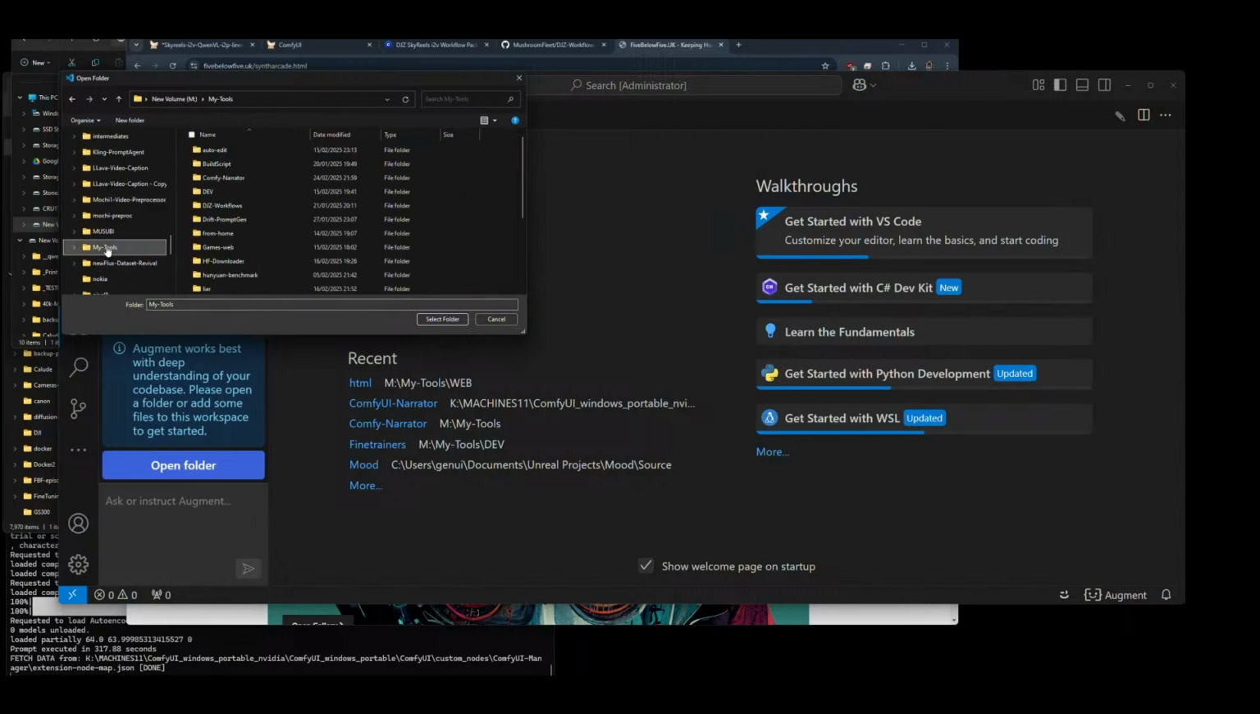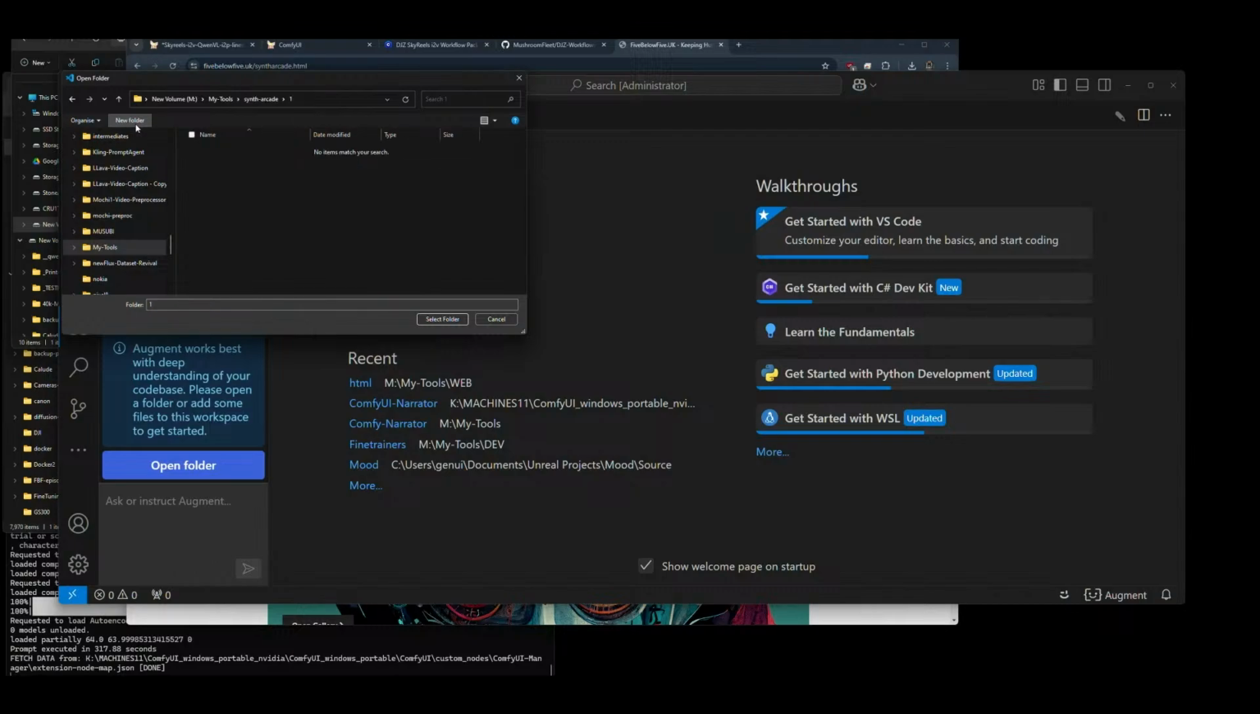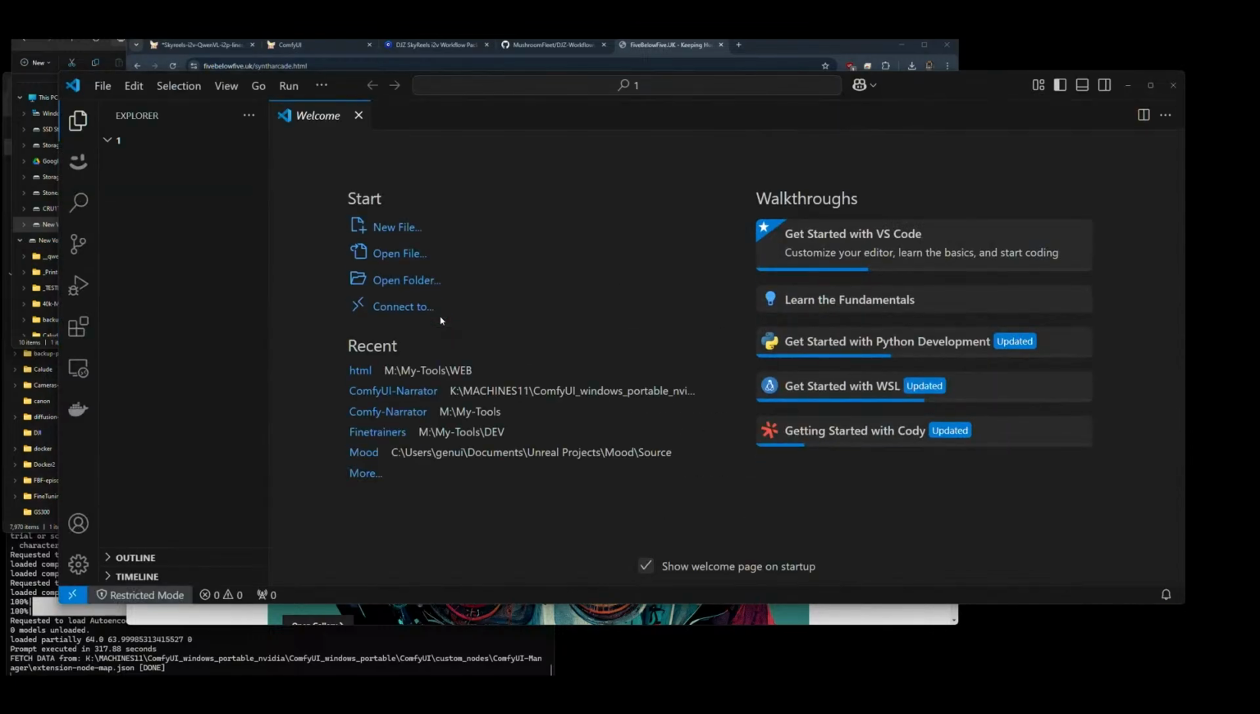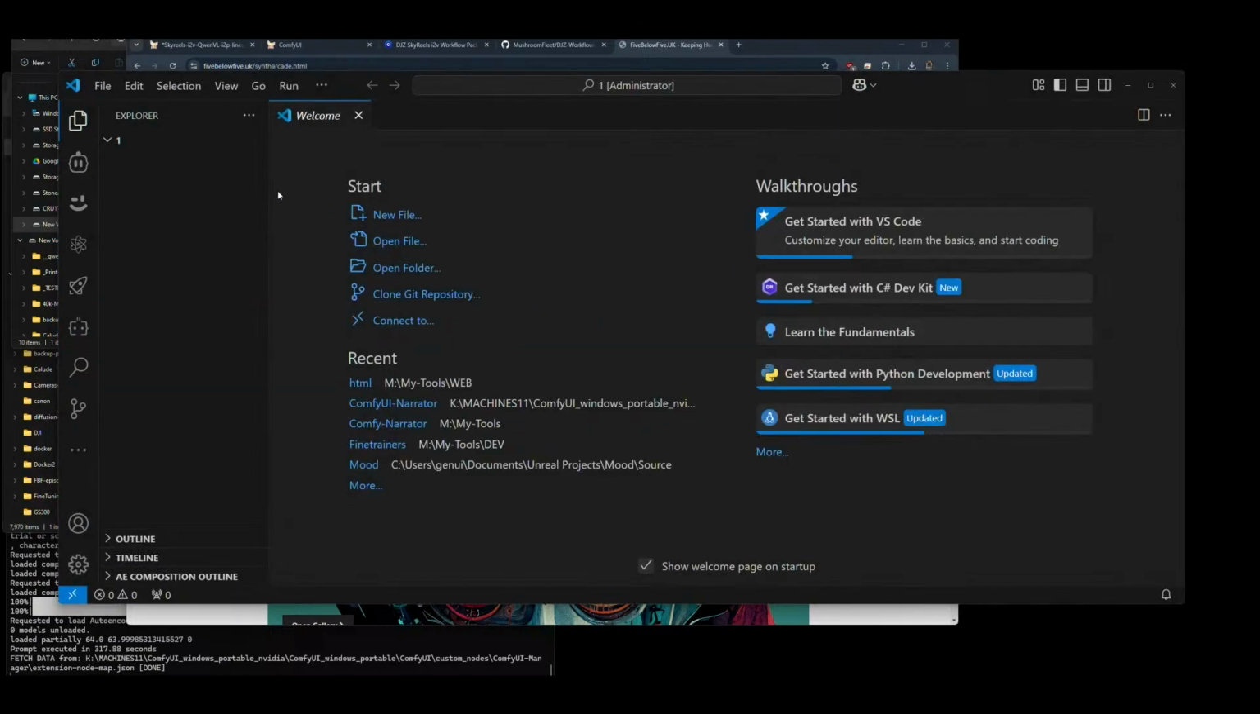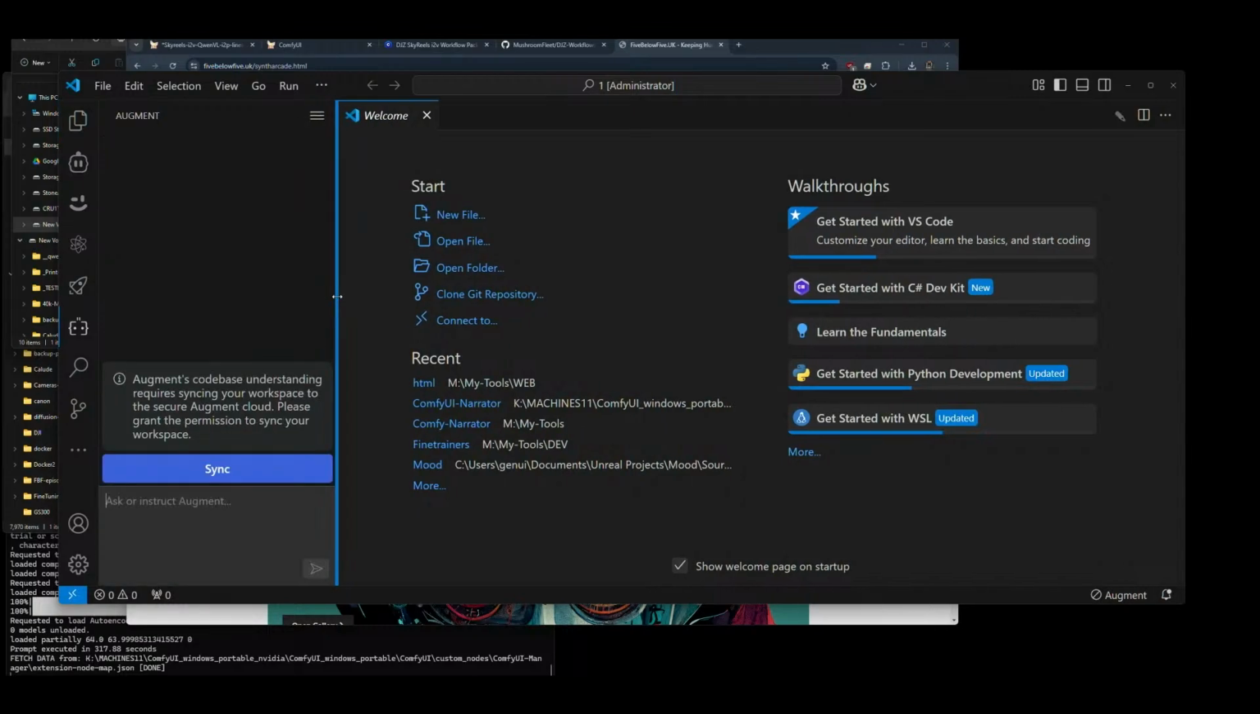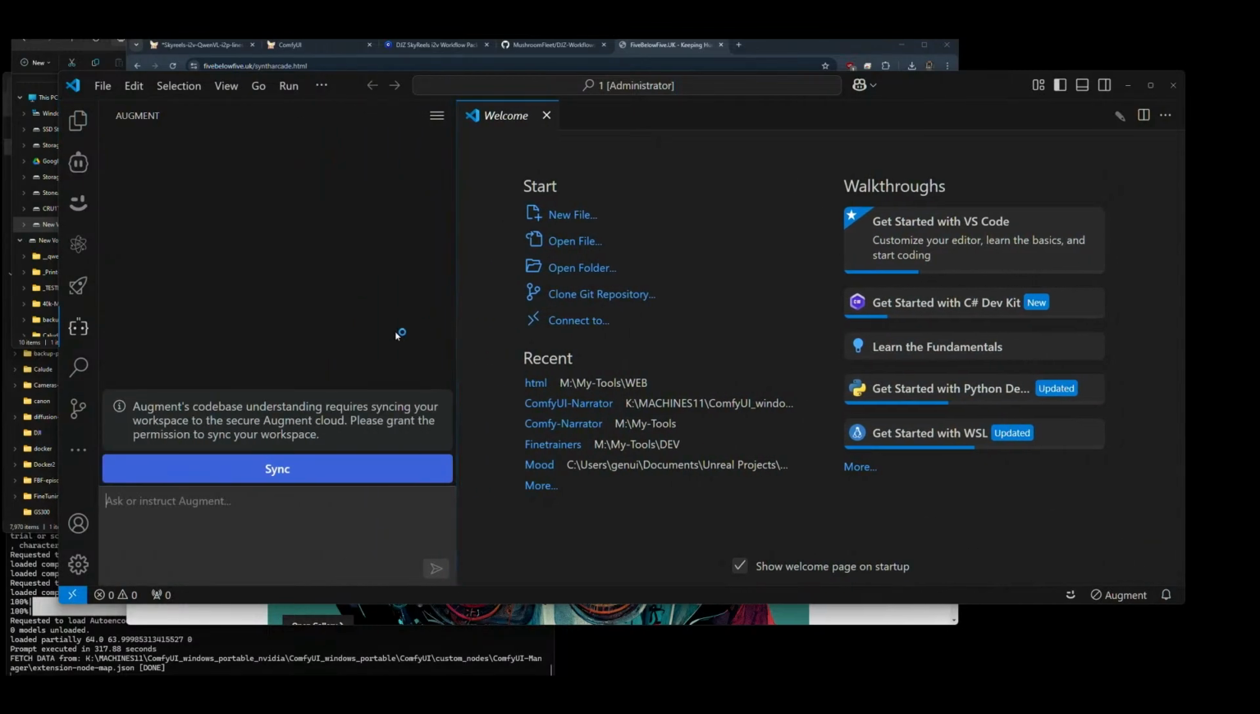Where's my folders? There it is. So open it up. We're going to call this Synth Arcade. And I'm going to open it, make a 1 here, because I don't know how many times I'm going to need a clean folder. I trust the authors. And we're not using that.